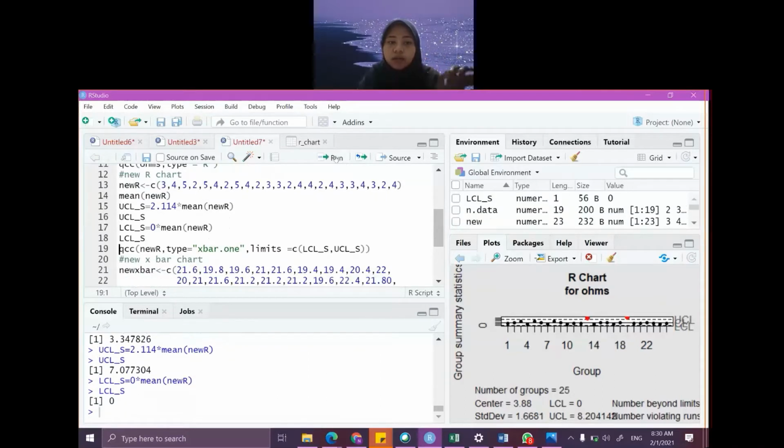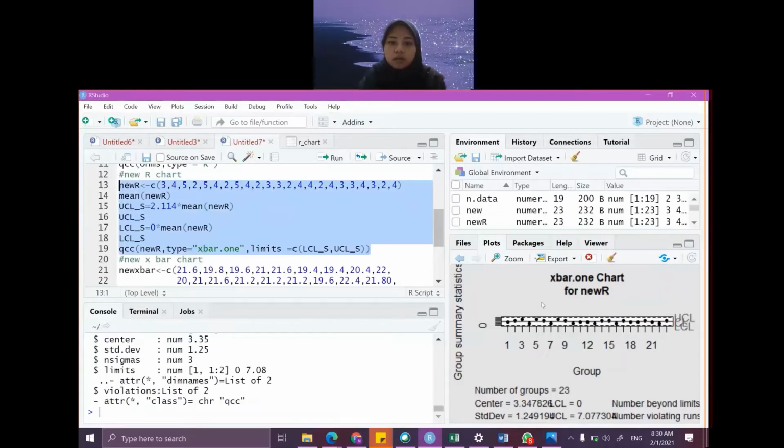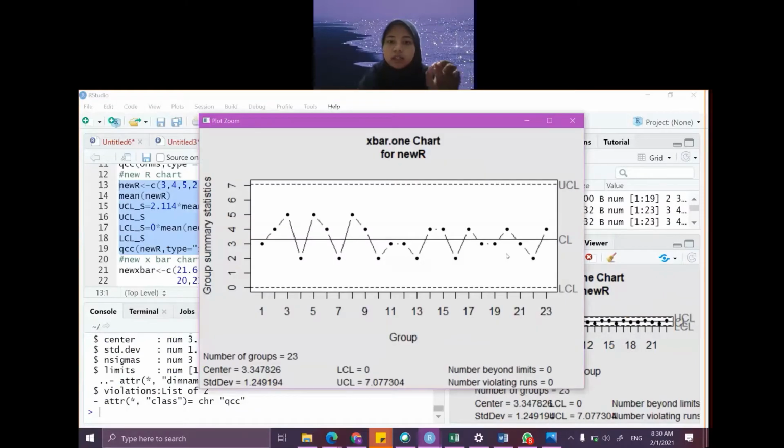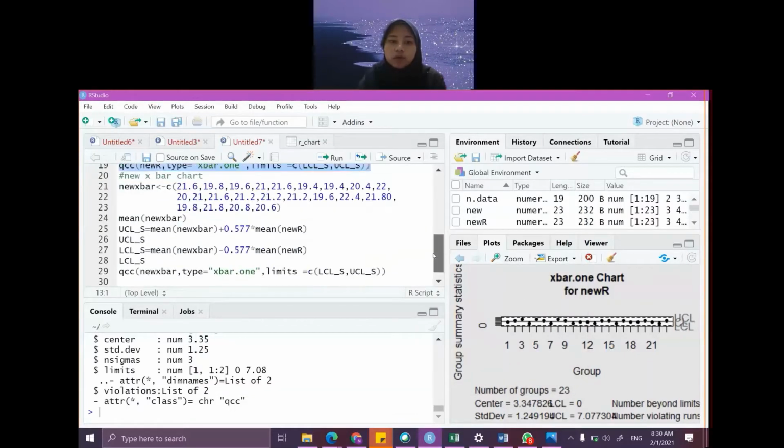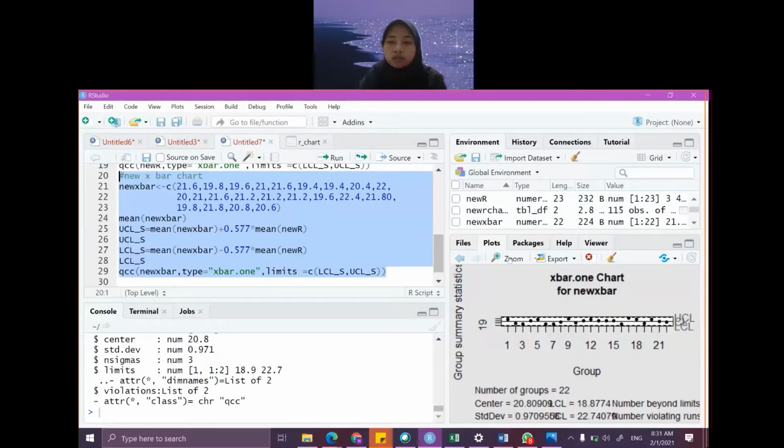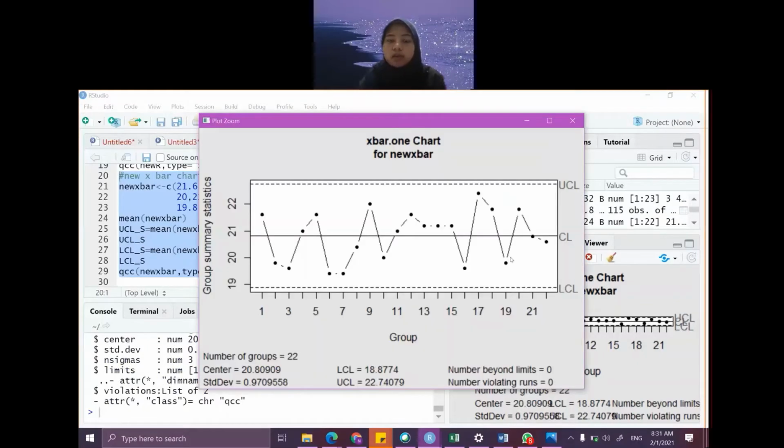After that, if you run the graph here, you can see the control chart is already in control. So the X bar also does the same, delete the data, and if you run the chart, it will also be in control chart. So the process is in control if you delete the data that is out of control. So thank you.